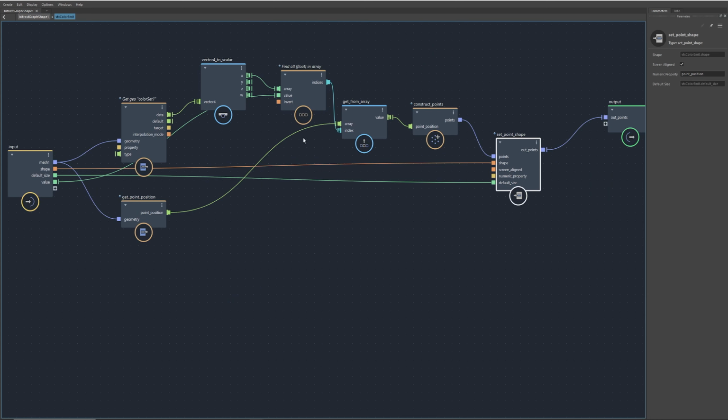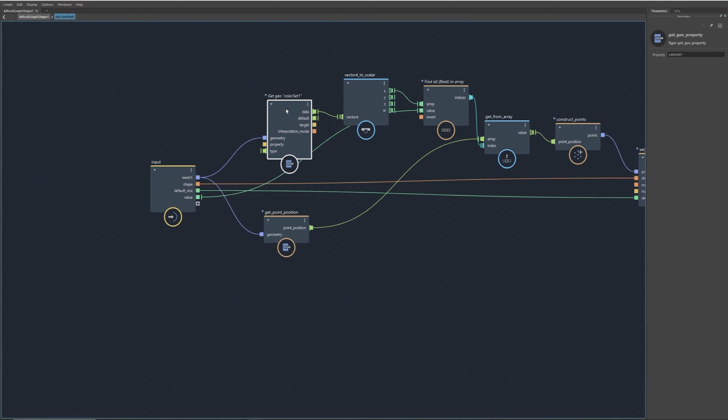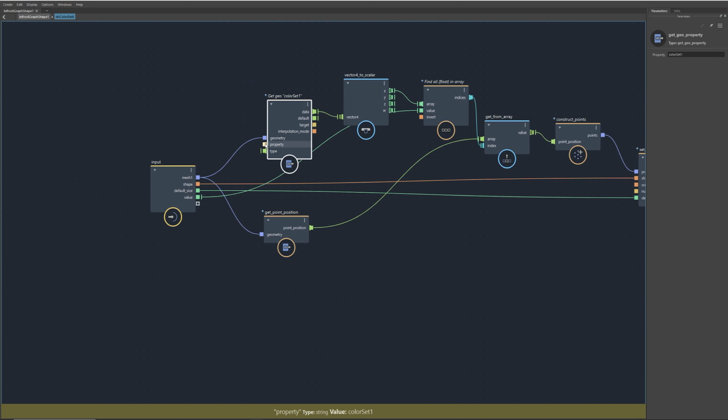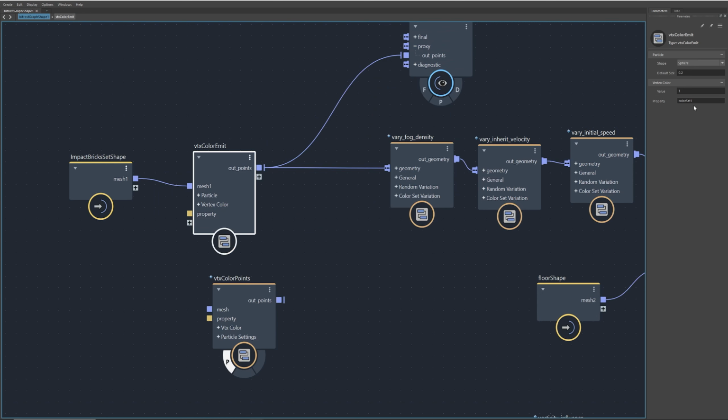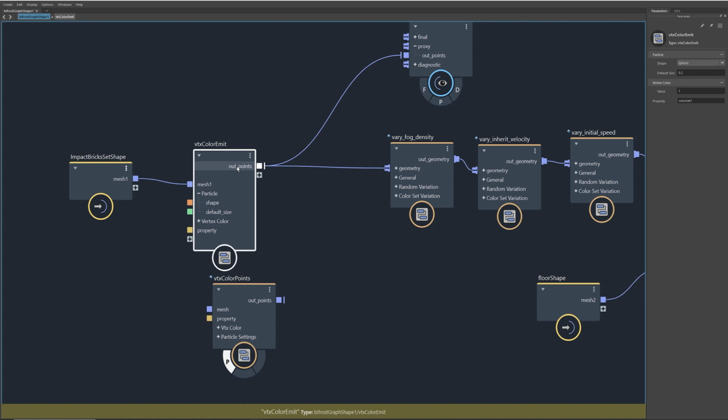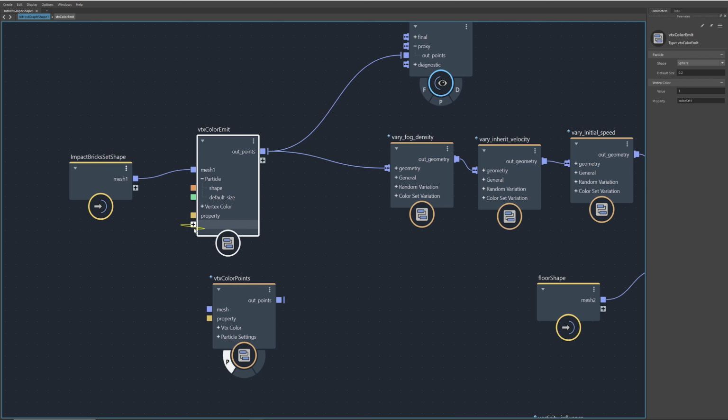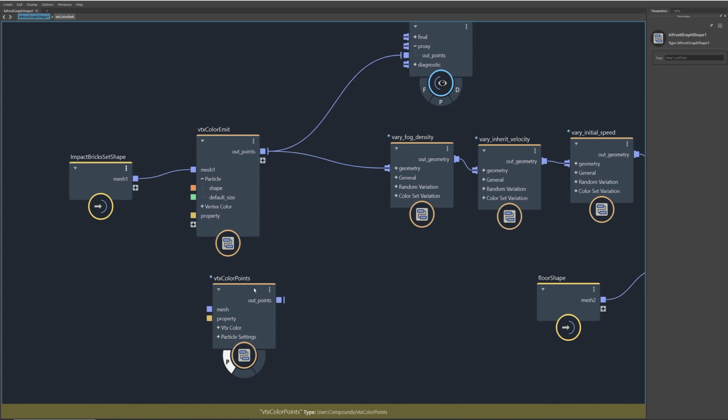So we can also go in here, and from the get geo color set, we can take property and send it back to the input. And now we have the property right here. Whatever the color set is named, we can just do it right here in this node. It makes life a lot easier. All right, so that is how that's going to work for us here.